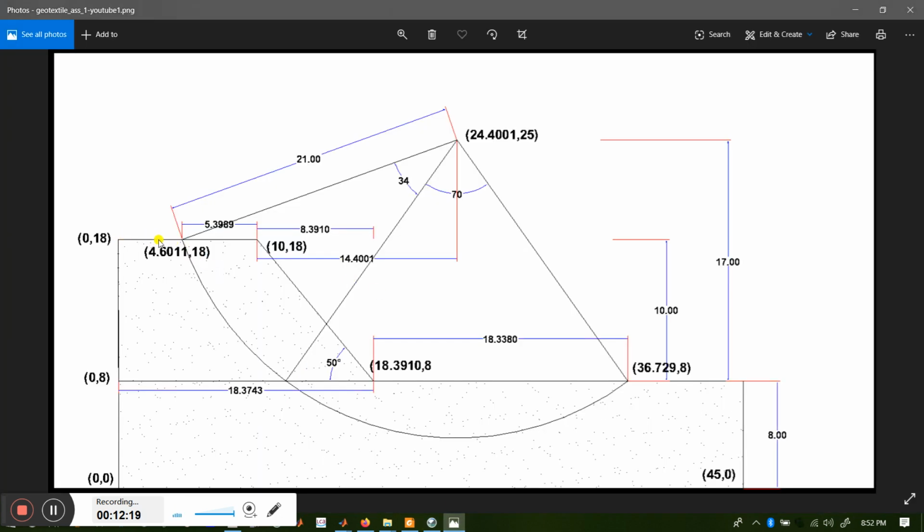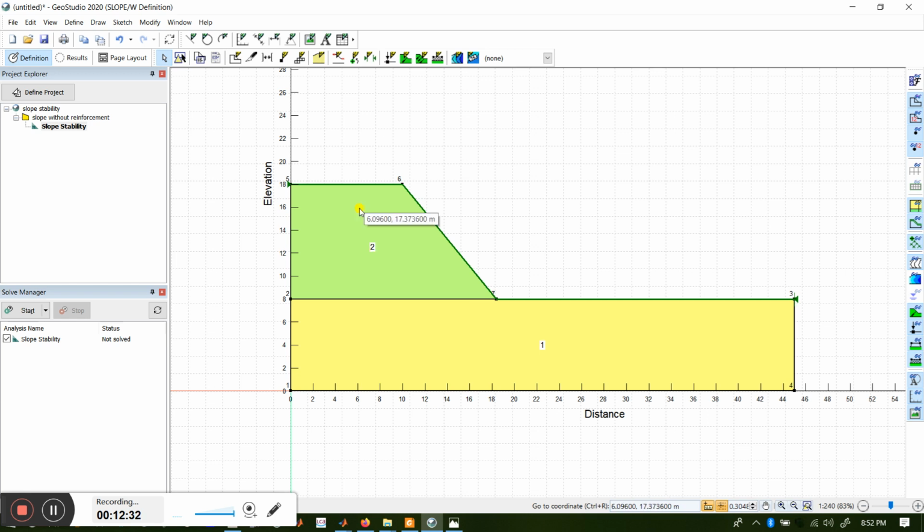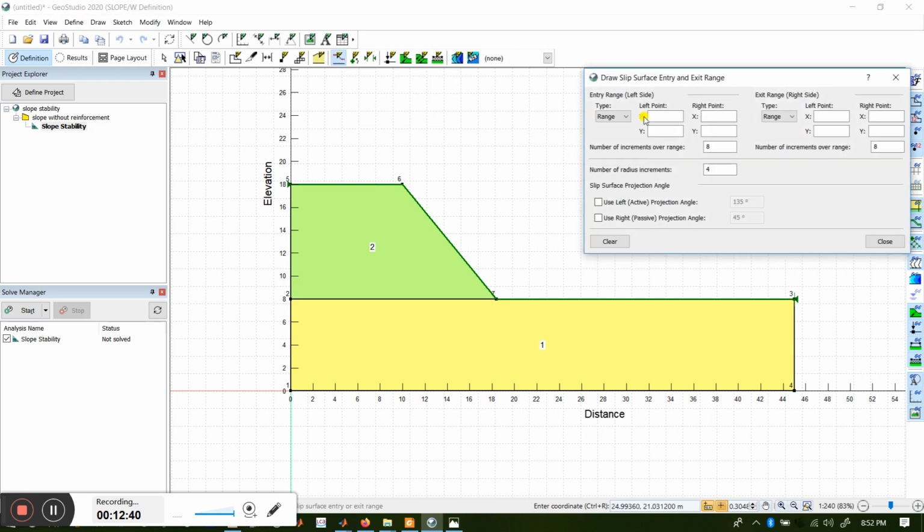If you say that this is the entry region of the slip surface and this is the exit region of the slip surface, you can specify the entry and exit location of the slip surface in GeoStudio. So I will go and draw the entry and exit slip surface. I'll choose it.